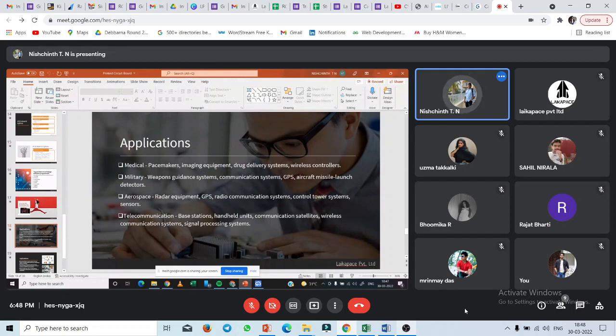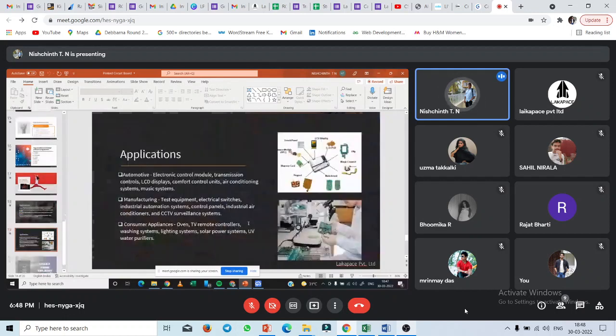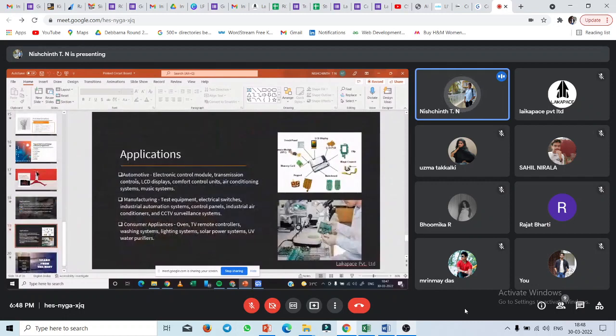In medical, they are used in imaging equipment, drug delivery systems, wireless controllers. In the case of military, weapon guidance systems, communication systems, GPS, aircraft, missile launch detectors. In aerospace, radar equipment, GPS, radio, communication systems, control tower systems, and even on the sensor side. When it comes to telecommunication, base stations, handheld units, communication satellites, wireless communication systems, signal processing systems. These are also used in automotive, manufacturing, consumer appliances. Everywhere the PCB is there.